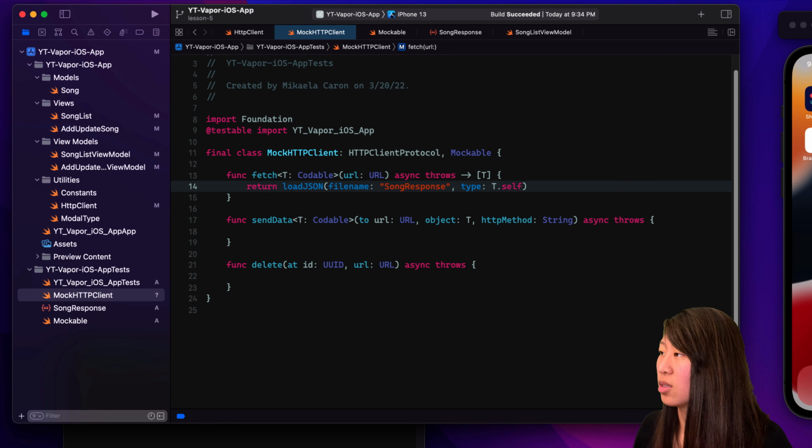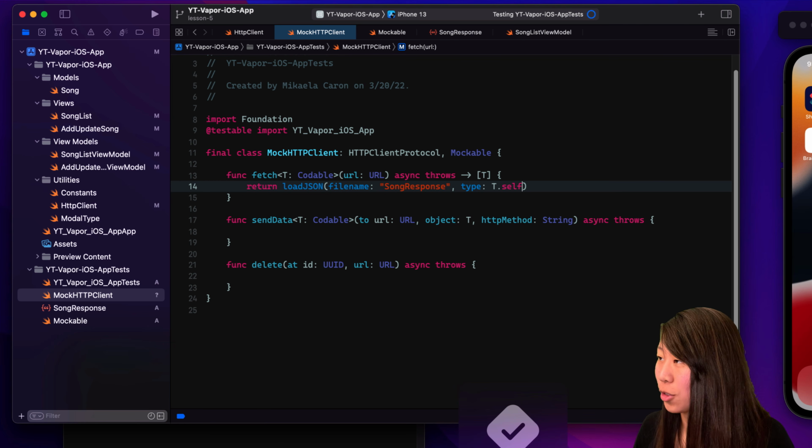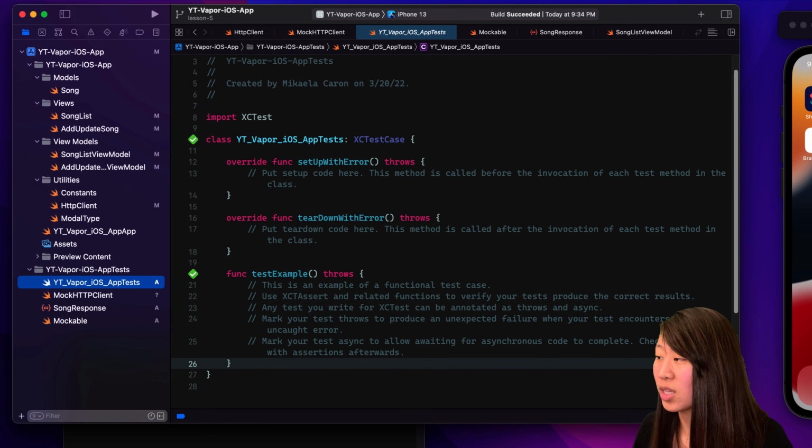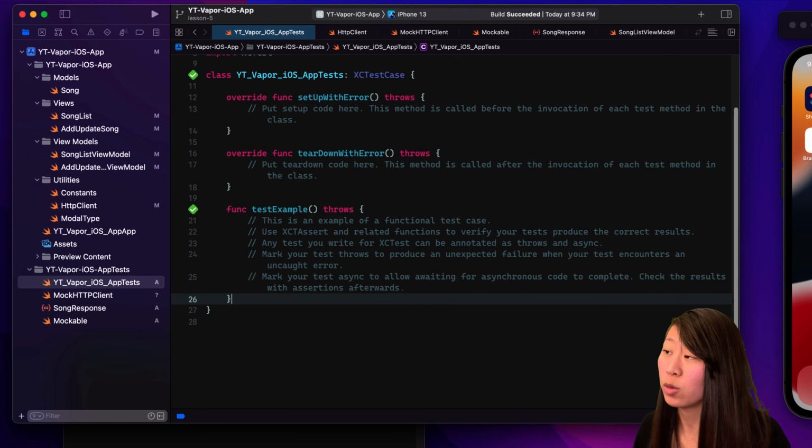Okay, if we build that, that builds. Our app target builds. But if we click Command U, it ran our unit tests, and our unit tests pass because if we go back to them, the only thing there is this test example, and that doesn't do anything. But we know our unit testing code that we have, everything we've written down here, passes.